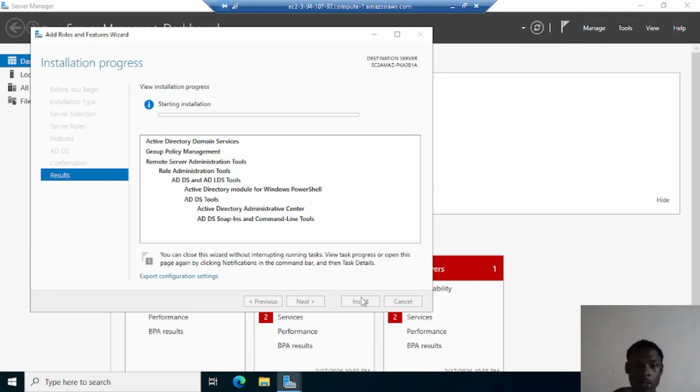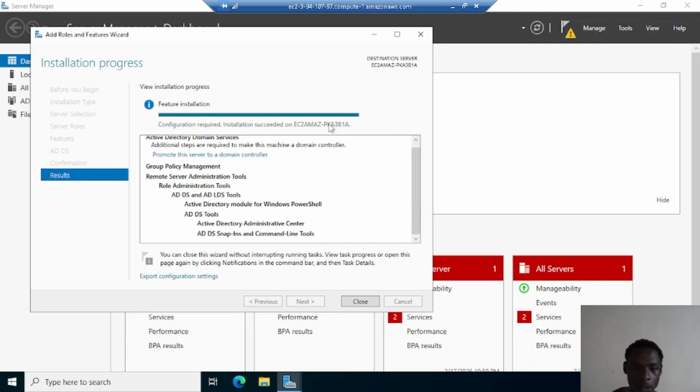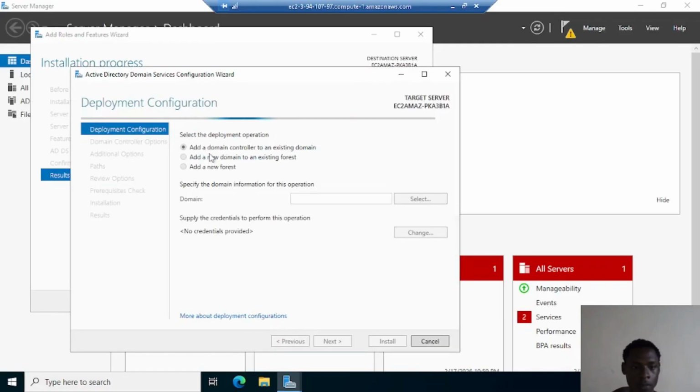Now we have to wait for the installation to complete. This might take a little while. Okay, it shows that the installation has been completed, and now we can promote this server to a domain controller. Let's click on that. Then we'll click on add a new forest.